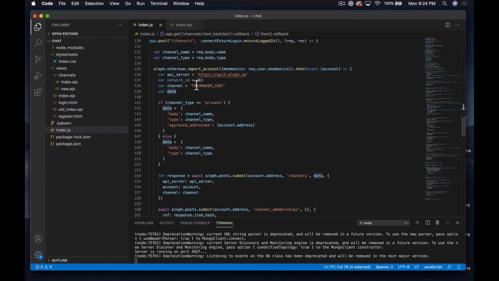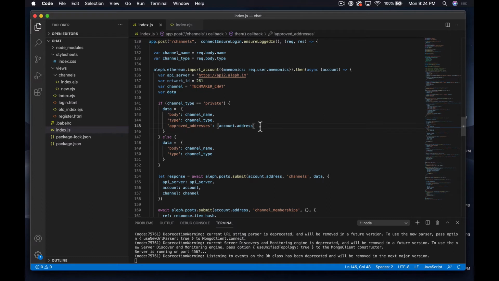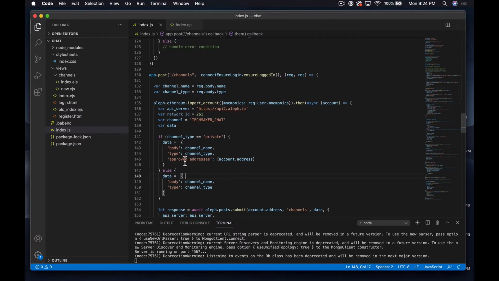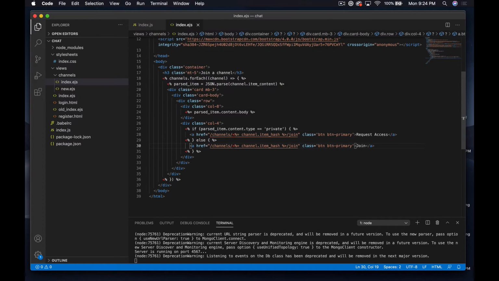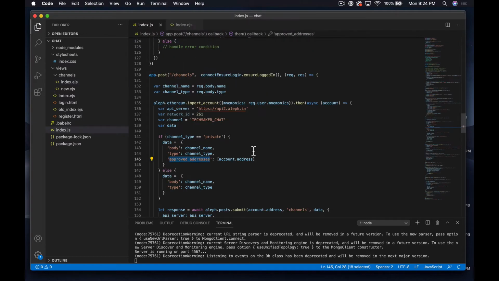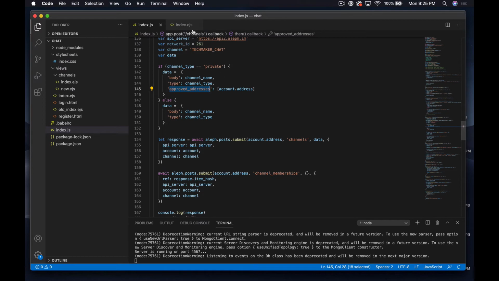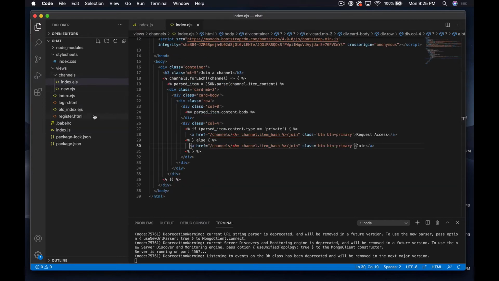So channel type, if it's private, we go ahead and add the creator to the approved addresses so that they should be in that list. What we're going to need to do is say, if you're not in this approved addresses list, we're not going to show that message, right? We should be able to knock that out really fast. But what we're going to need to do in the next episode is actually build the approval process, which I'm not going to do here.